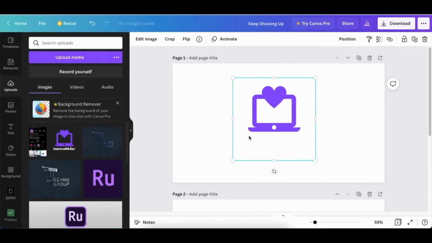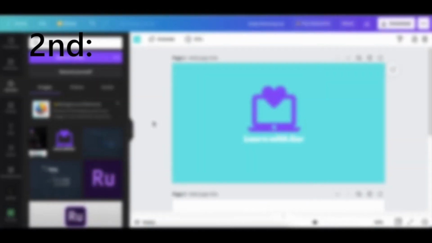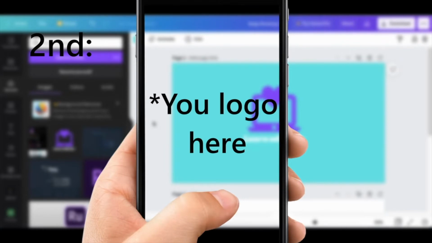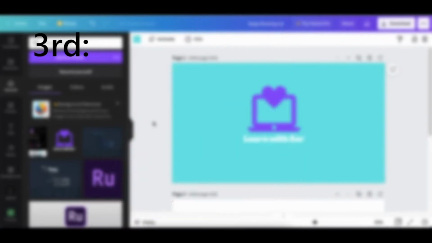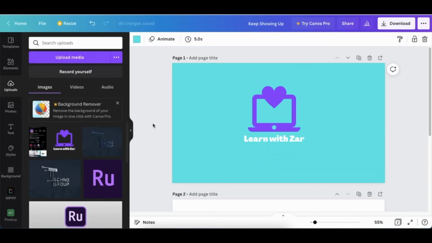We're going to be doing three mockups. The first one would be a logo on a t-shirt. The second one, we're going to be adding it on a mobile, like an Instagram mobile, to showcase that. And the last one, we're going to put it on a cup, just to give you an overall idea of the various mockups that are at your disposal when you're using Canva. And not only that, there's more. At the end of the video, I'll show you what I mean.